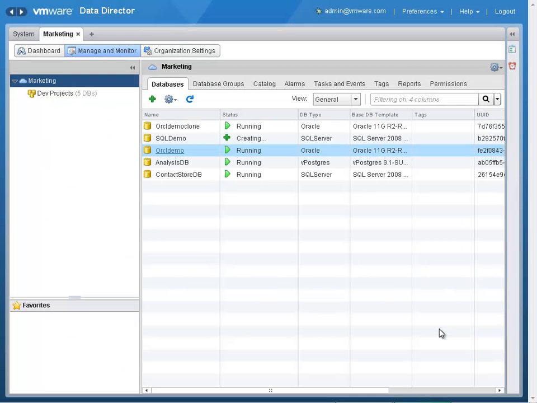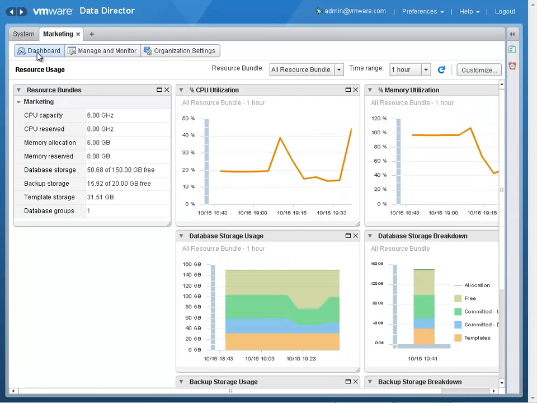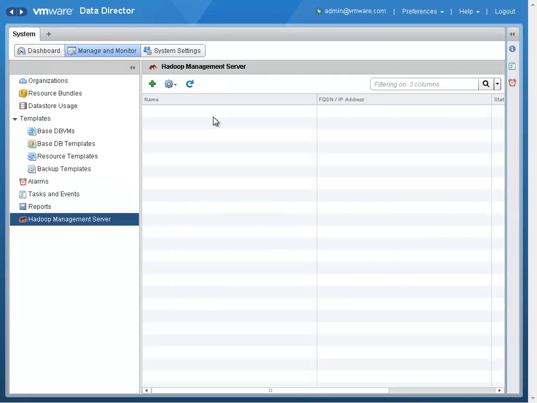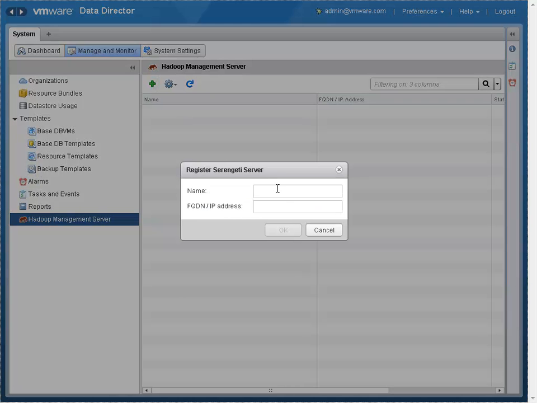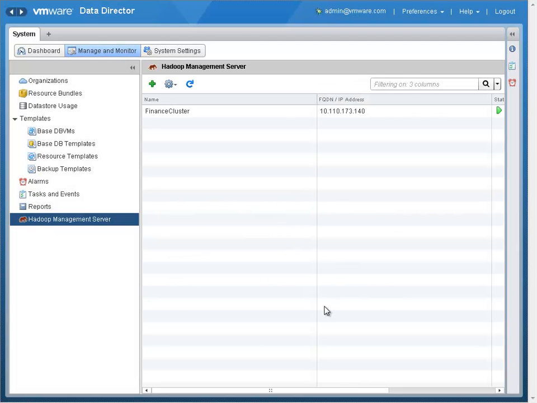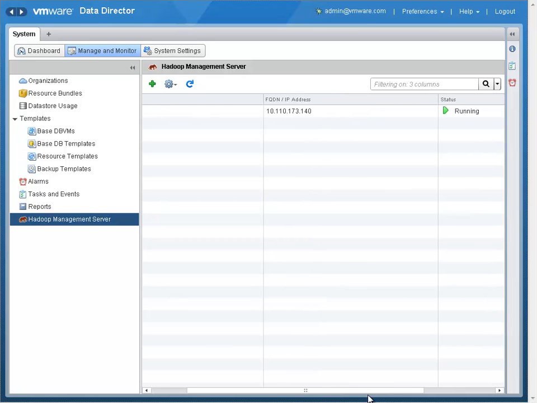Apart from the capabilities that I just talked about, Data Director supports another important scenario. Support for Hadoop provisioning and management is another key feature in the 2.5 release of Data Director. Now you can register a Hadoop management server, which is the enterprise version of the Serengeti open source project. To register as a server, you connect to the IP address of the management server, and once registered, you can connect to the management console. To connect to the management console, you right-click on the management server and click on Open Web Console.